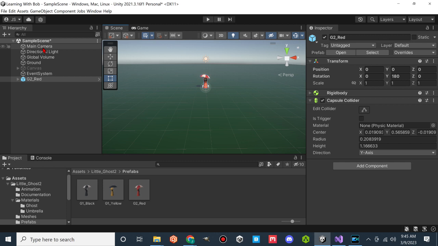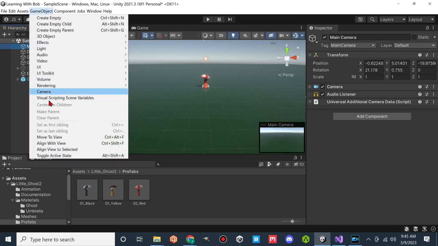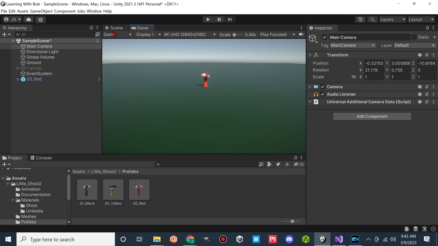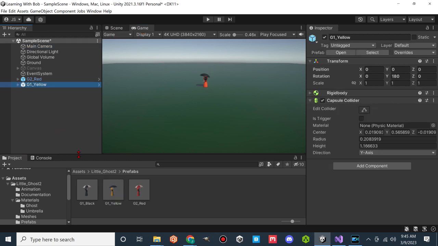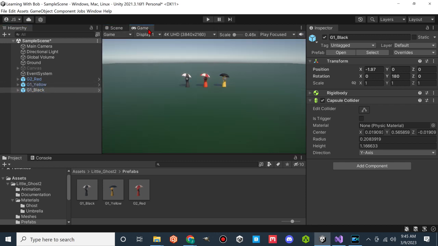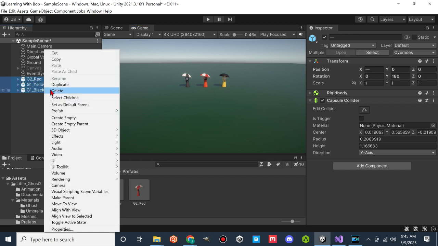And let's go to our main camera, game object, and align with view. Let's see how that looks. That looks a little better there. And now you'll notice that since we did that to all three of them, they should all three be facing the right way, as they are. Excellent. So let's go ahead and delete these out of here.